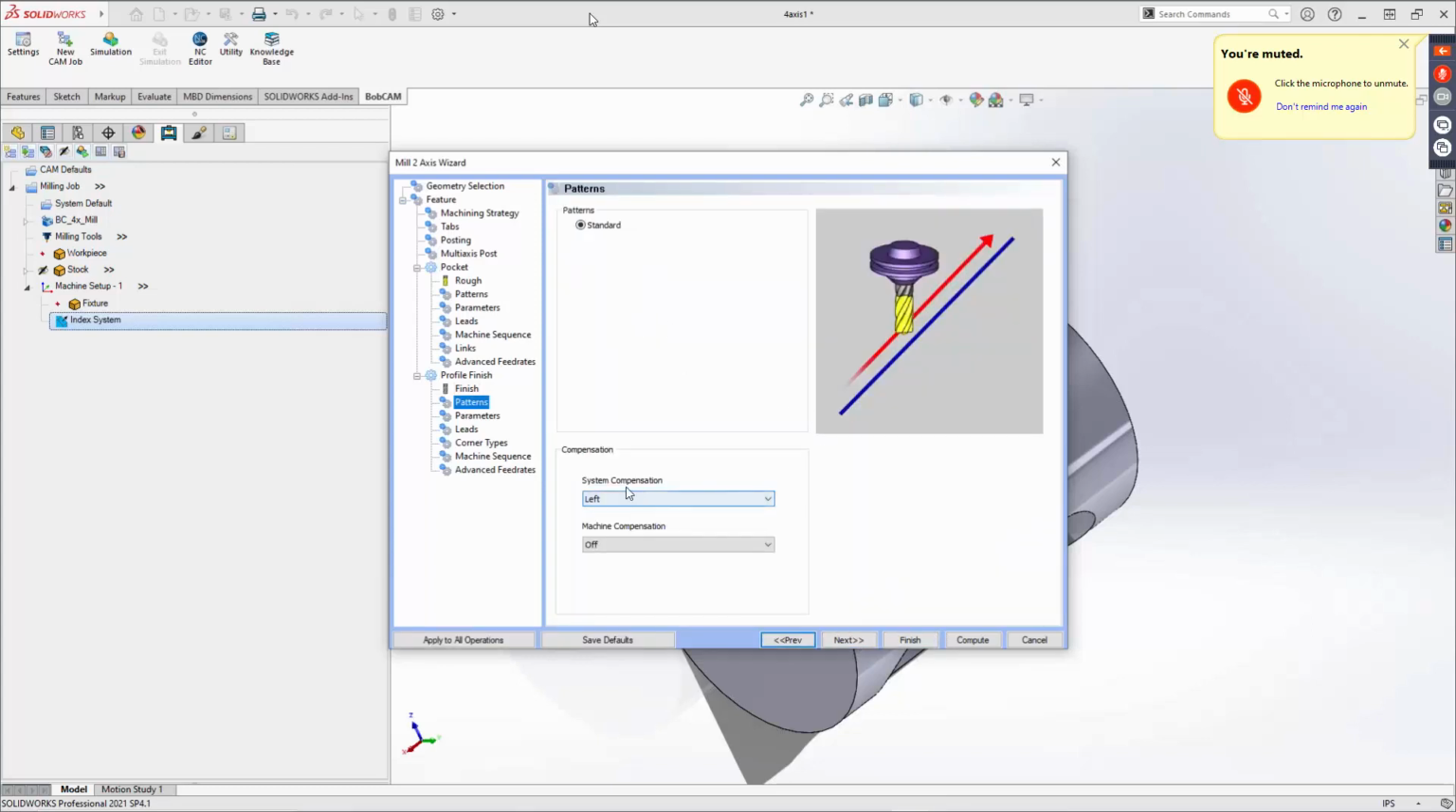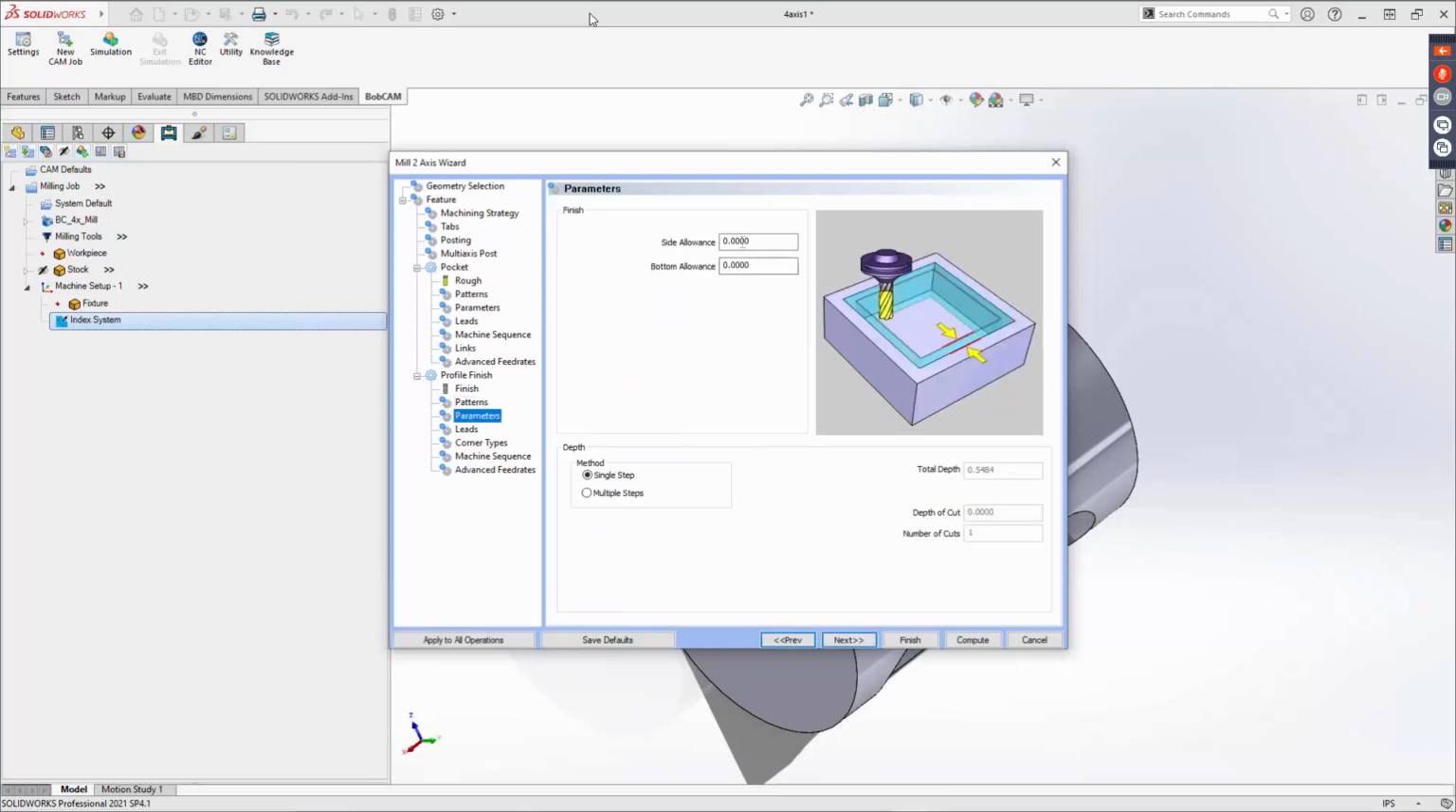In here, we got our patterns here. So standard. If we used a profile rough, you'd see corner rounding and side roughing in here. We got system comp either off, left, or right on here. And if you want to utilize machine comp G41, G42, you have that option here also. From there, we'll go ahead and hit next. We get into our parameters. So this is all going to look kind of familiar.